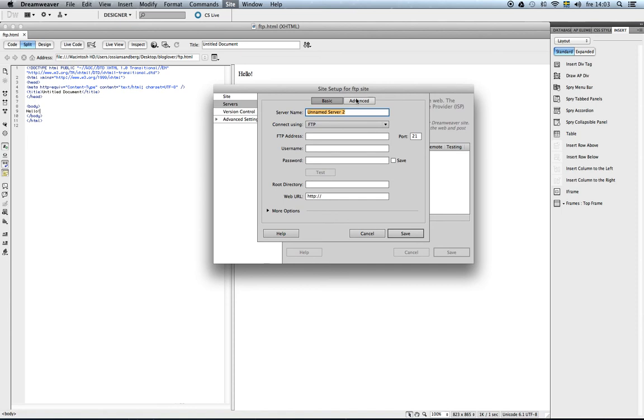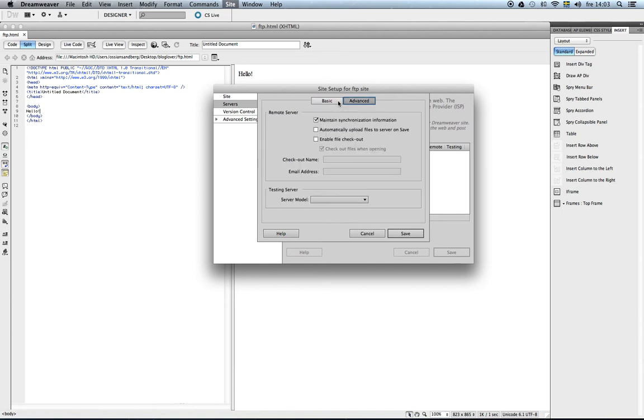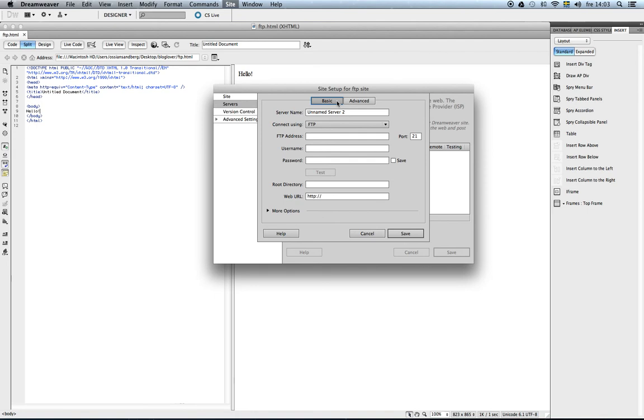You can either connect by basic or advanced. This is basic, of course, and we will start by entering a server name, and we call this whatever you like. I'll call this one FTP tutorial. And to connect using, we use FTP for now. You can Google, I don't have to tell you everything about this. You can Google SFTP, local network, and other options as well, WebDAV and RDS. This is more advanced. Just keep to FTP.